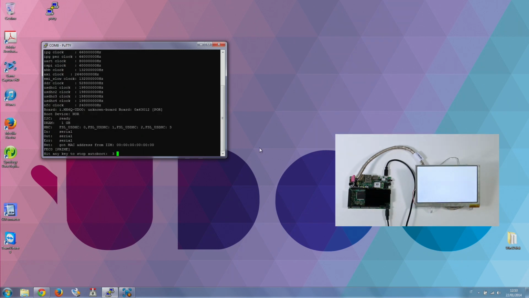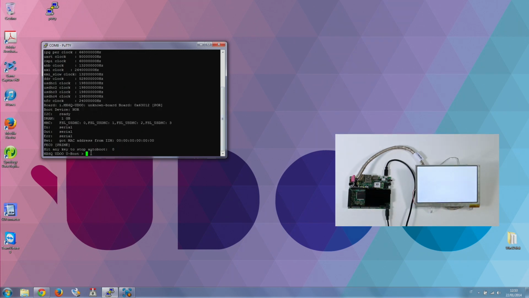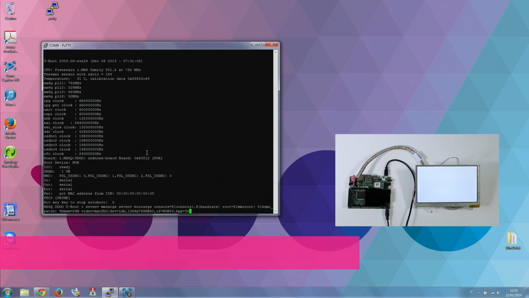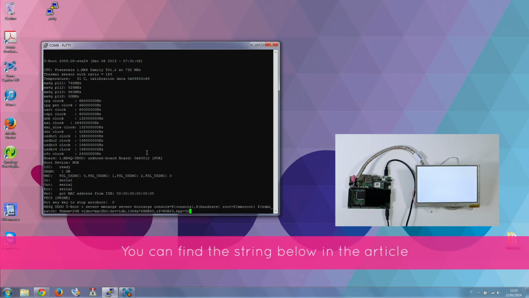From your computer, hit a key before normal boot starts up and type the right parameters for your operating system and LVDS panel. Here, since we are using Android and 7-inch LVDS, we are typing the string.